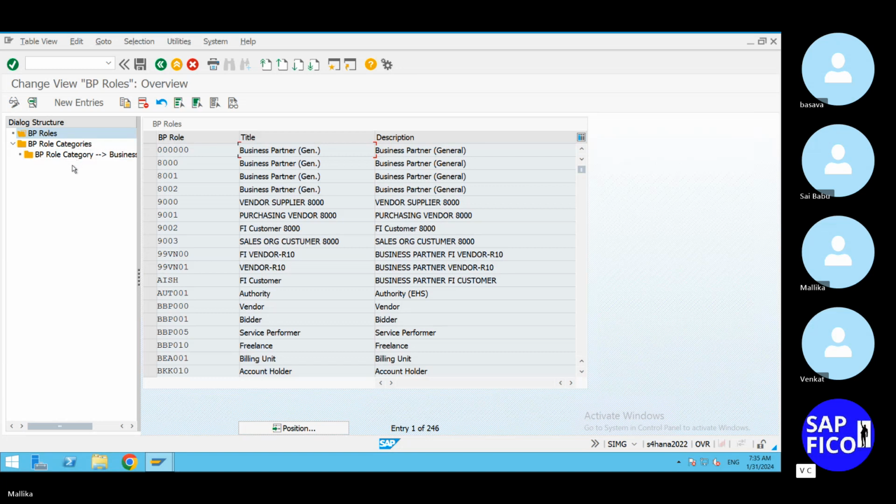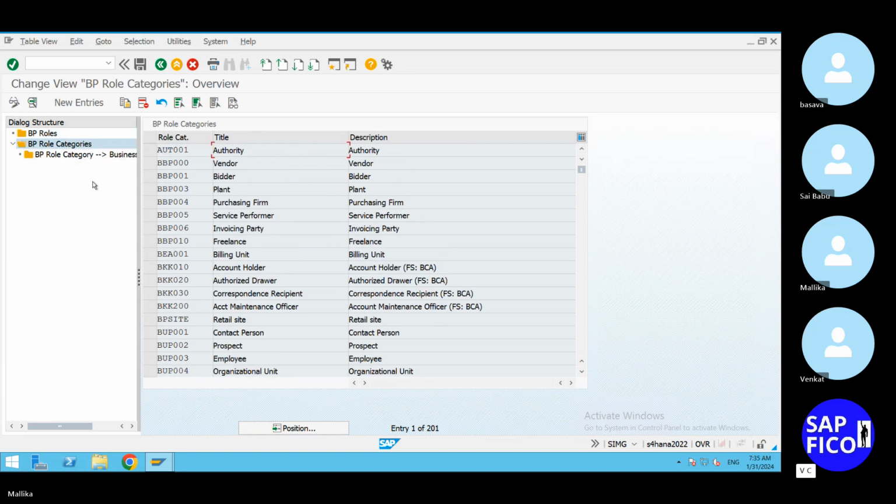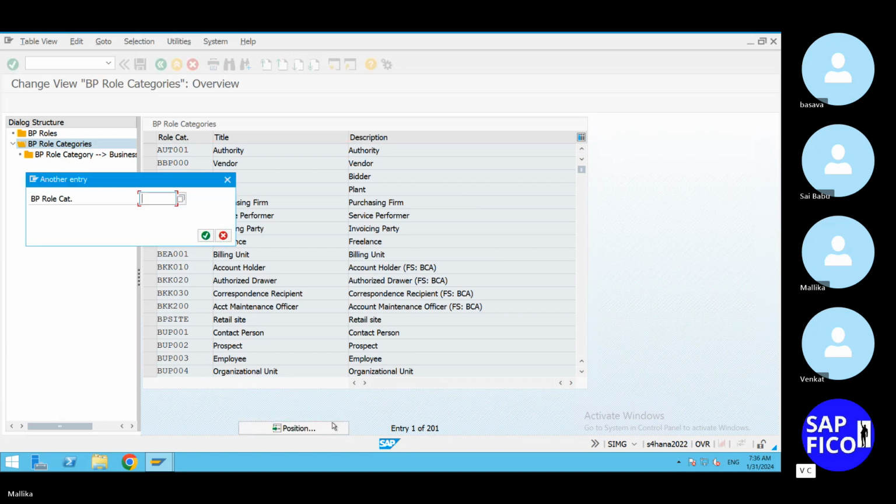Okay, so business partner role category and business partner transactions. I will show you. Before we move to these, just go to the business partner role categories. Yes. See, all of you, a business partner role category is there. Go to the position, ma'am. Now search for FLVN00. Yes, continue.